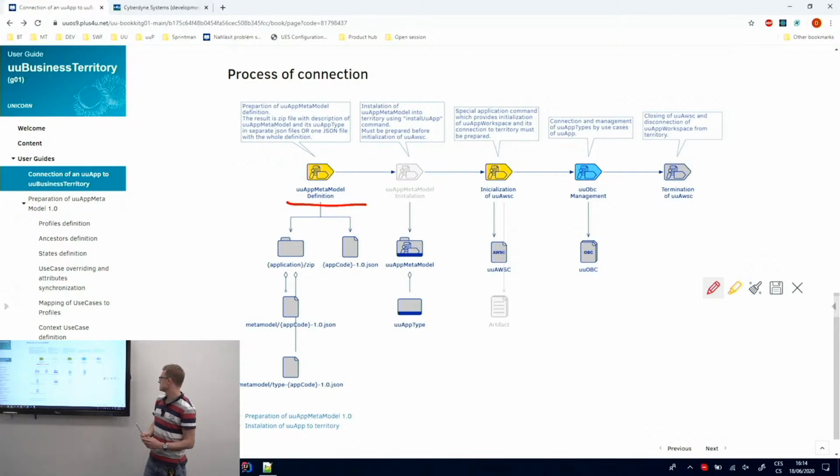The installation is a simple process, because there is a special command, install uuApp, which is provided by the territory. When a permitted user calls this command with the input of a zip archive or JSON file with the definition of the Metamodel, the Metamodel is created in business territory. You cannot initialize your application in the territory before the Metamodel is in the territory.